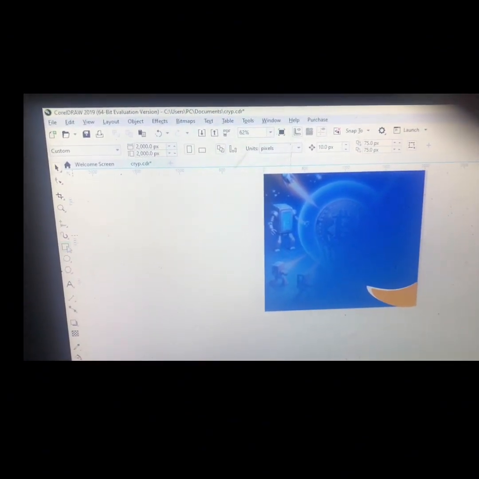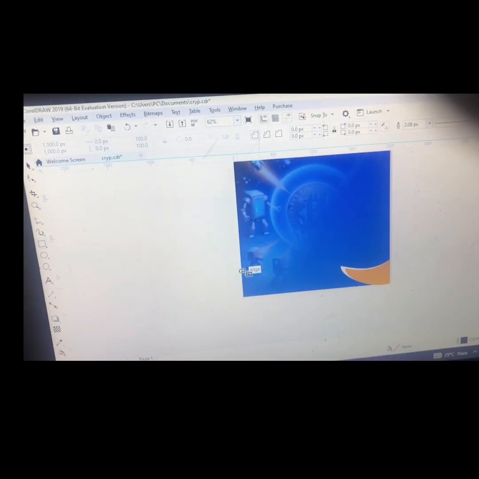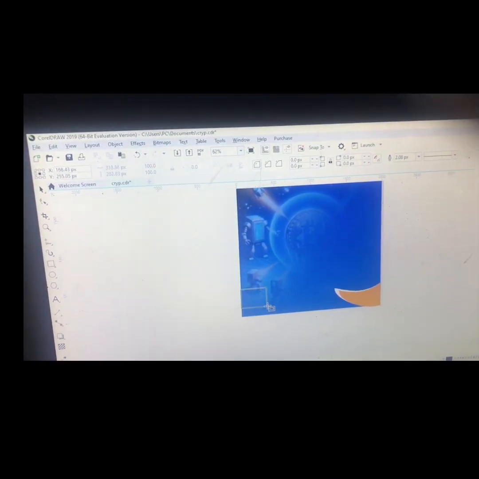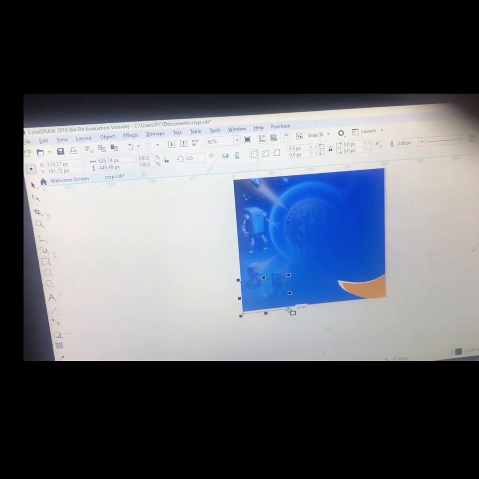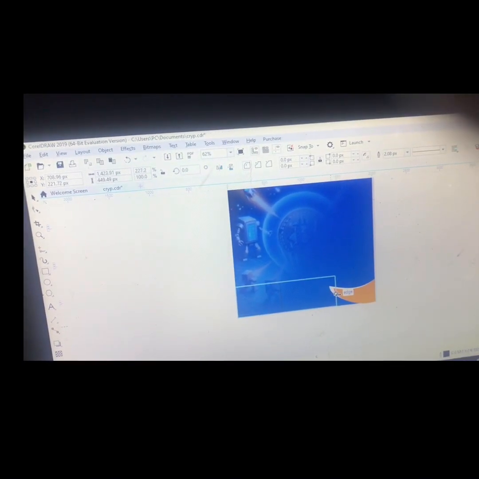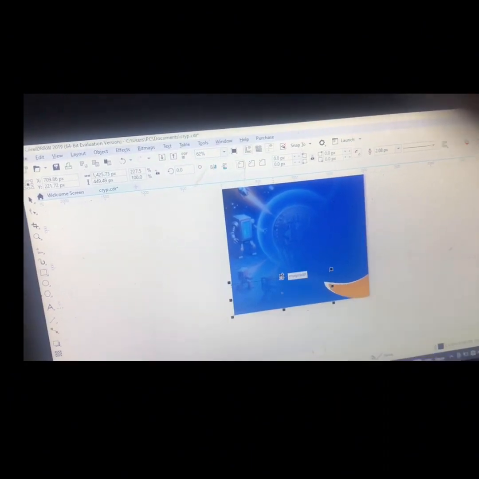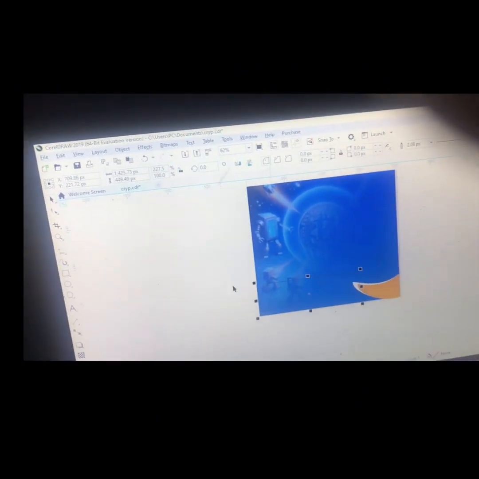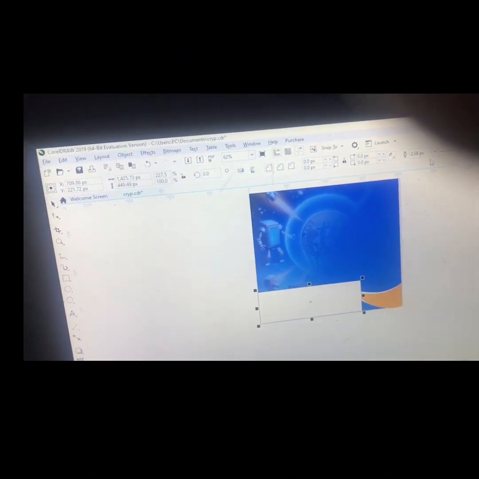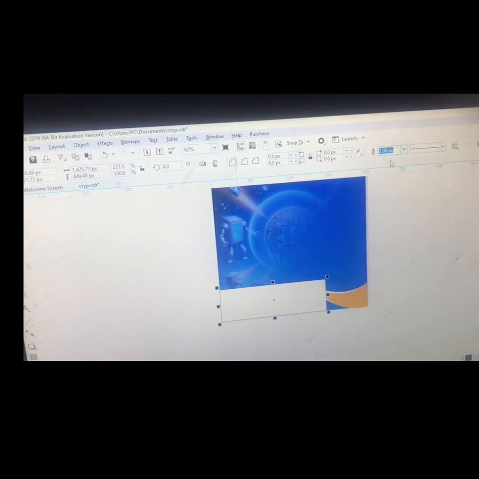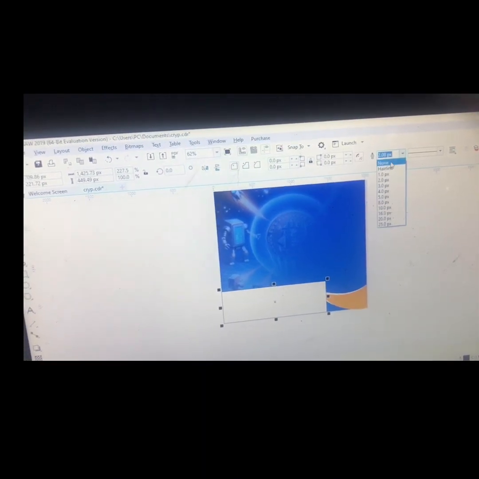Then you go to your rectangle tool to draw your rectangular shape again, adding the down parts. Draw it, drag it a little bit wide, then reduce the width a little bit. Click back to your pick tool, then copy it, color it white, go to your color palette and click on white, then you remove the outline to none.